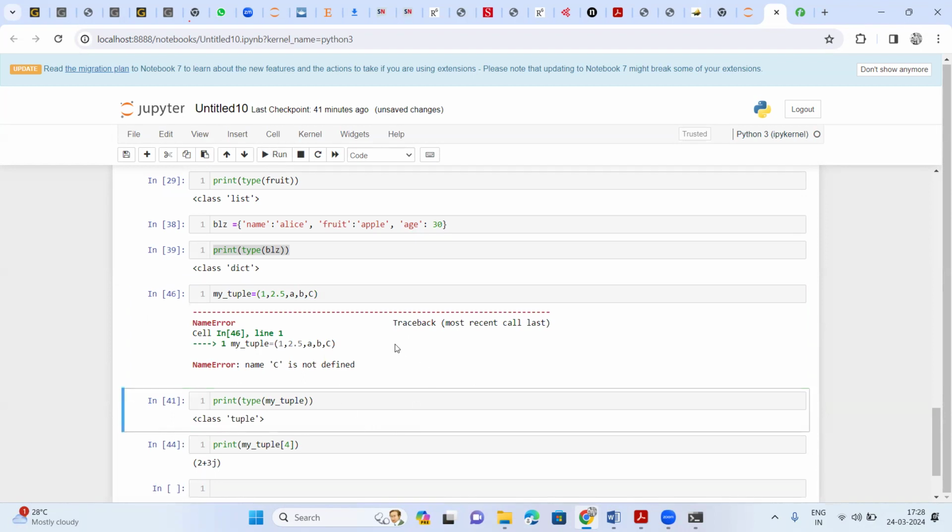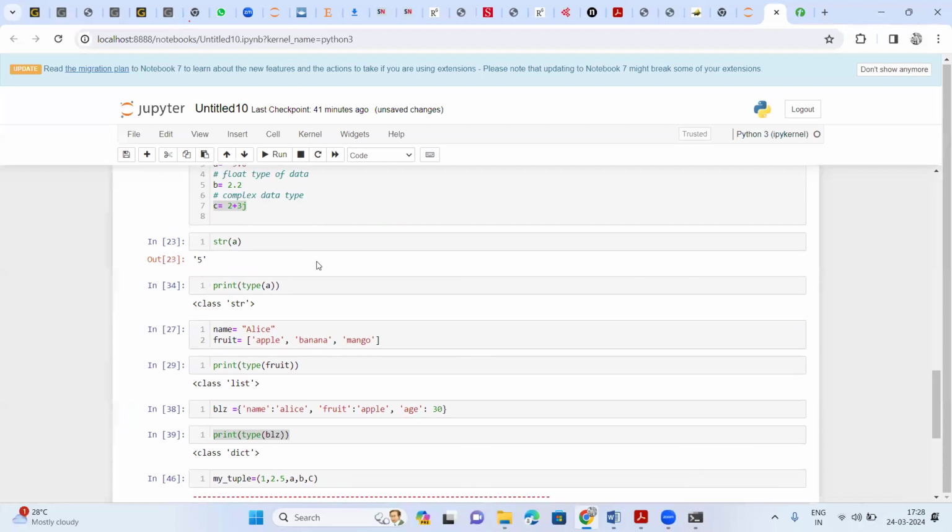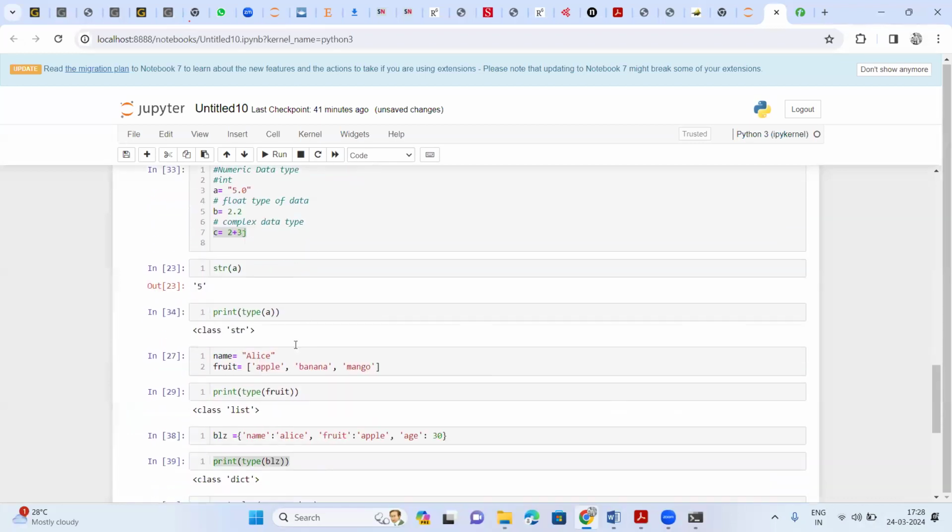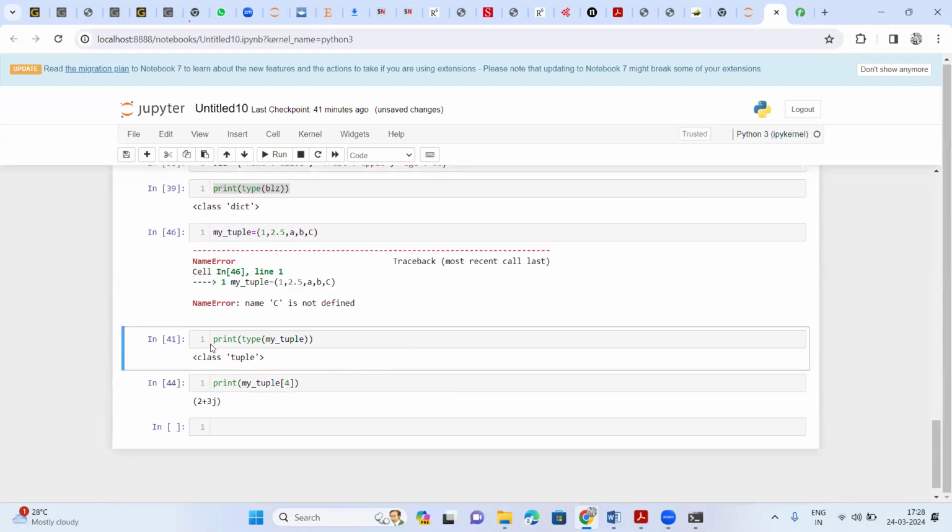See the feature of the tuple. It is immutable, but this will work in your list or dictionaries, because it has already been made. Yes, C is equal to 2 plus 3j, and you cannot change it here. That's why it says the name C is not defined. Okay, that's why it is showing some error.